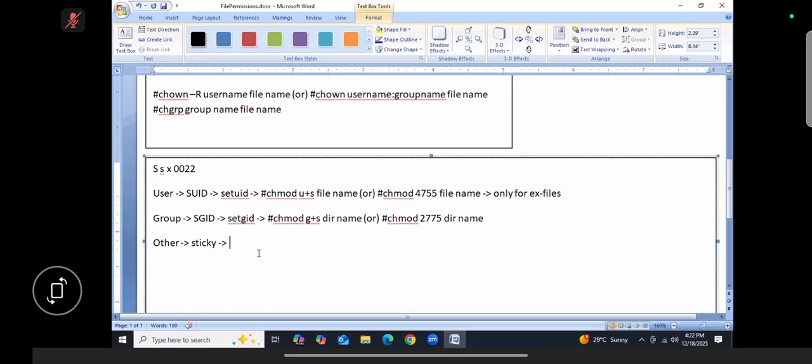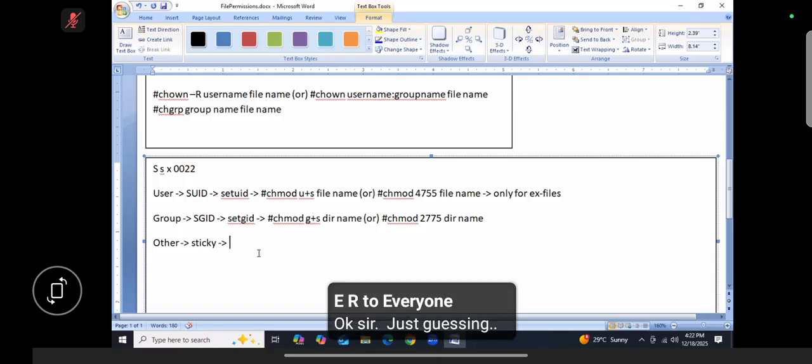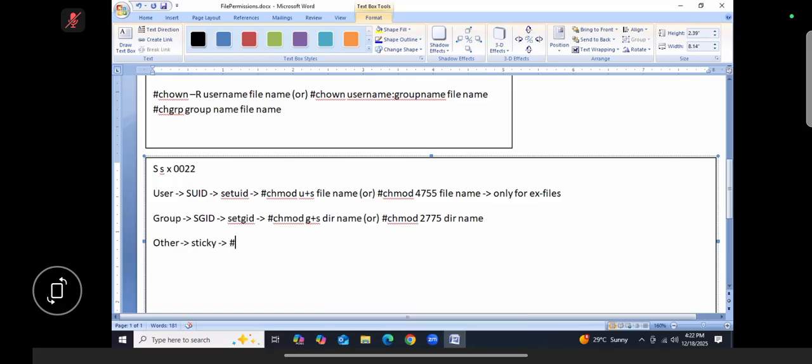Right. So sticky permission. Coming to sticky permission, now we are going to discuss about sticky permission. So we should not call it SUID here; we need to call it sticky permission. How to assign the special permission? chmod, then o plus t, not s.